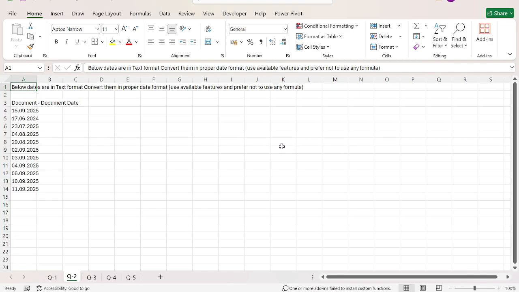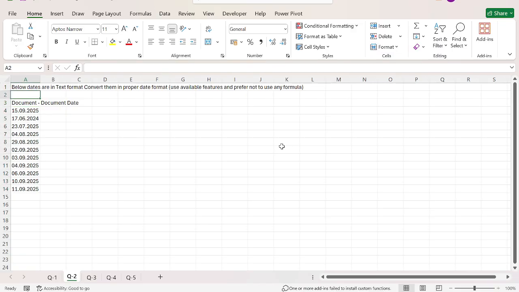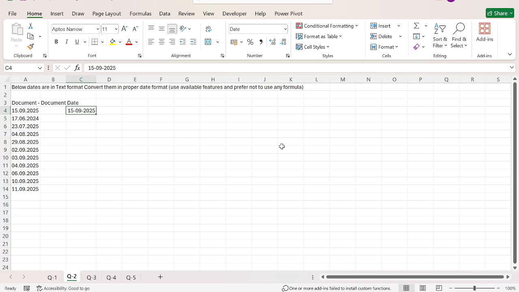Question number 2. Here it says, the below dates are in text format, convert them into the proper date format, use an available feature, prefer not to use any formula. So here we don't need to use a formula. Here you can see the date we have, 15.09.2025, something like that. We want it in the date format like this, 15/09/2025. This is the date format. This is not. So simple, select it.